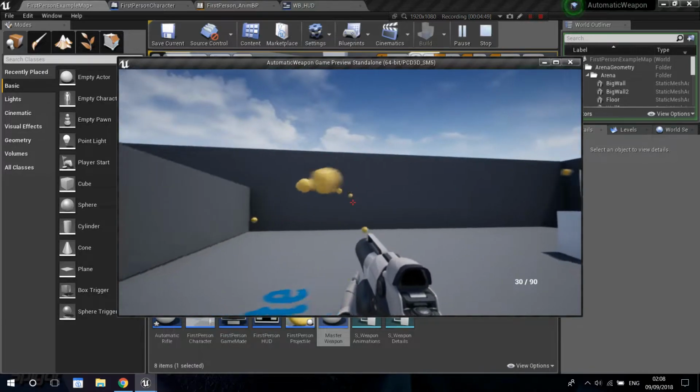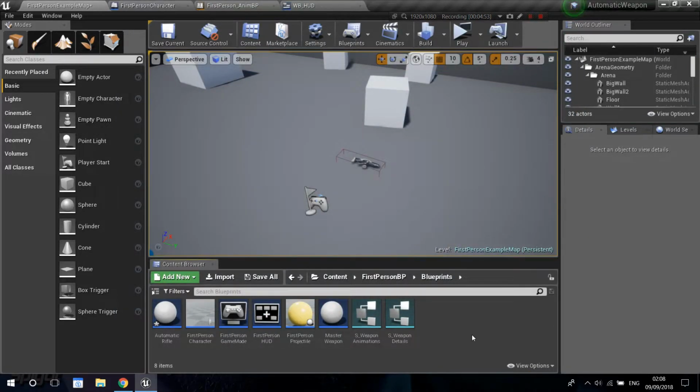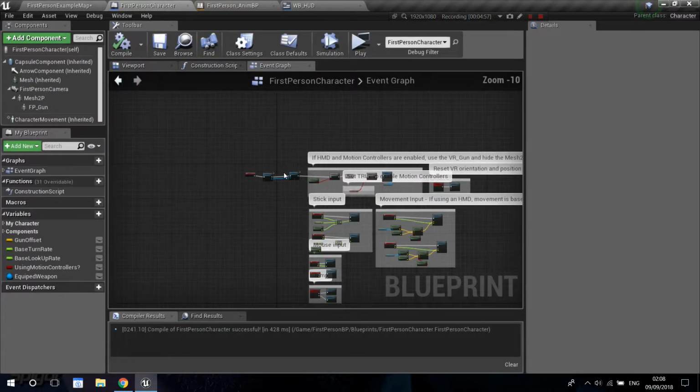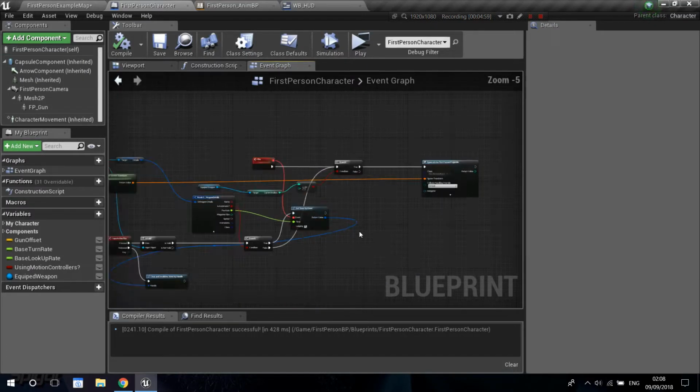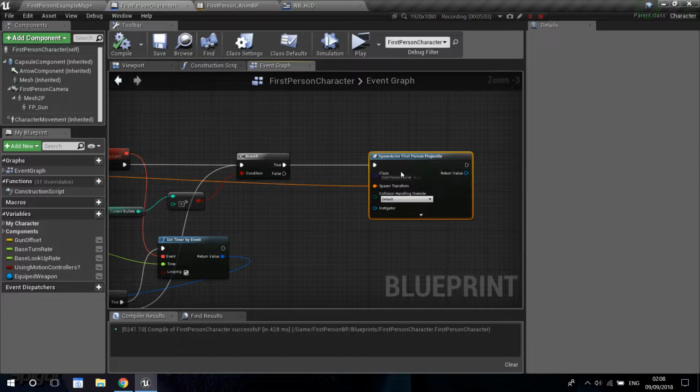But you can see that I'm firing and there's nothing counting down. So we need to implement that logic now. Let's go up to our first person character. Let's find where we shoot the weapon. So we're going to need to do something over here.